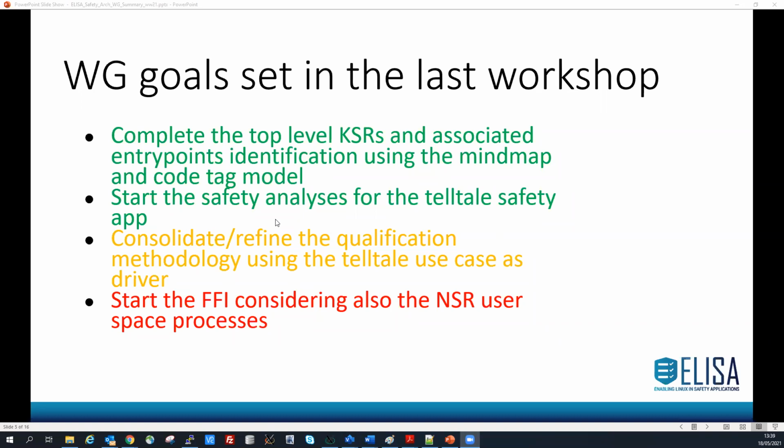Then we set as a goal consolidation and refinement of the qualification methodology using the Telltale use case as a driver. So this is yellow because in the last couple of months we came up with a proposal that you will also see later on in the deck. It is a sort of innovative qualification approach for Linux to be used in safety critical applications, and we are currently working to evaluate the feasibility, to evaluate the applicability to Linux. So this is really a work in progress.